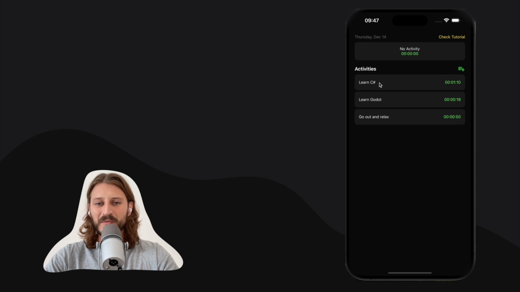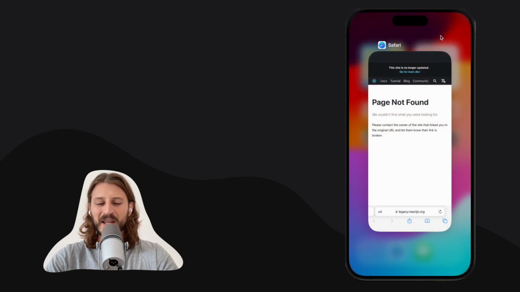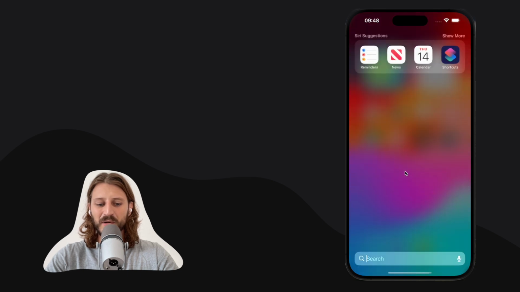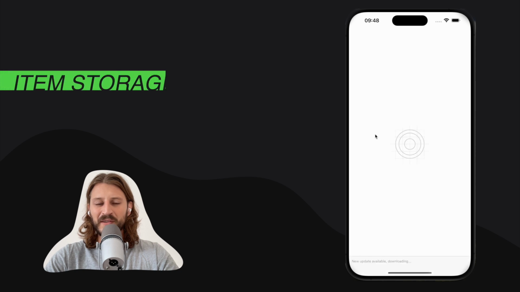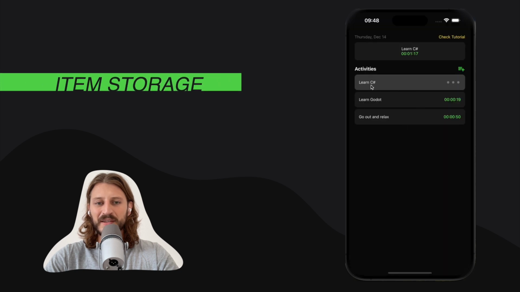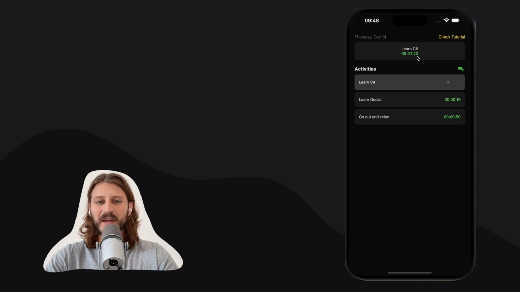Now, as I told you, this is being stored in the storage. So while the tracking is going on, we will see the time is updated, and when I will decide to go back here and close the application and go back to the application, this will be stored. So I will start where I have left off. So learn C#, and you can see the time is being updated 120, 121, and so on. I'll also have a tracking process, and I will show you the tutorial.